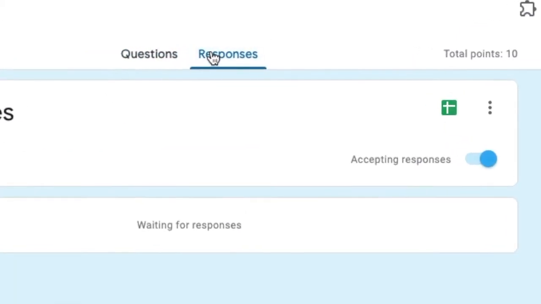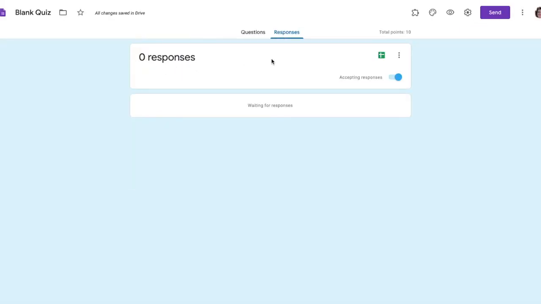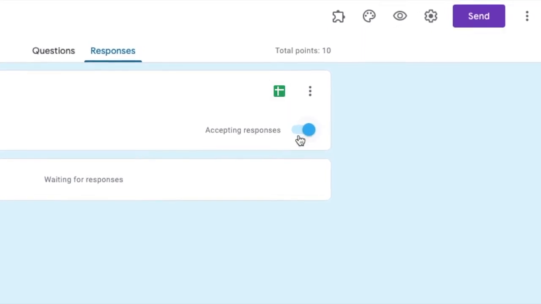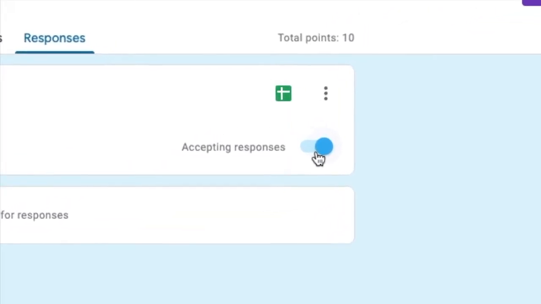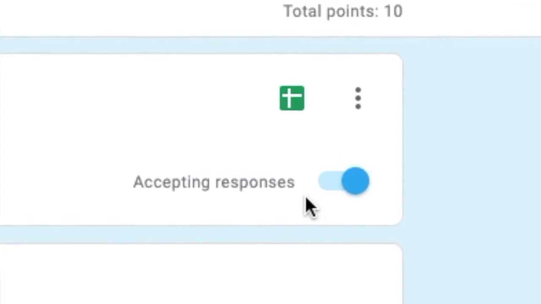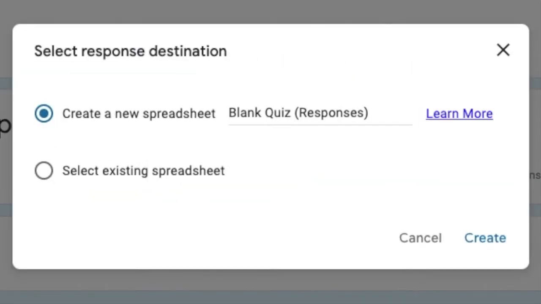Under responses, you can do a lot of things. First of all, notice that this form is accepting responses right now. I can turn that on or off. I can also create a spreadsheet by clicking the little green button. Yes, I'd like to create a new spreadsheet here, even though I don't have any data.